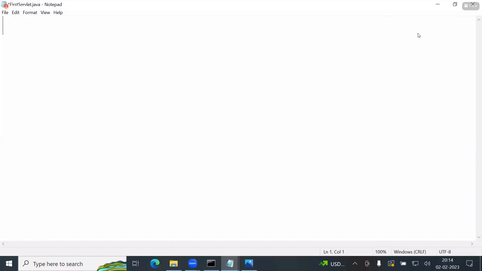So first, what do you write? Class name, first servlet. Open brace, close brace. If I write a main method, is it executed? No. Why is it not executed? Servlet runs in the server. The server doesn't know the main method. That's why it is not executed. But for execution, what is there?